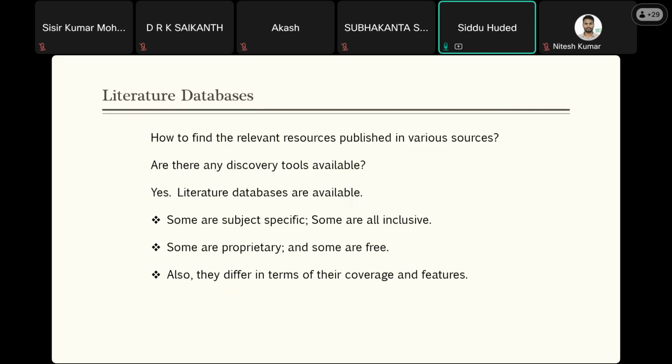In mostly science, we have multidisciplinary related databases, and some of them are subject specific, and some of them are owned by the commercial publisher. Some of them are available for free, and the coverage and the style that they feature differs from one database to another. So these are the types of databases we have in our field.